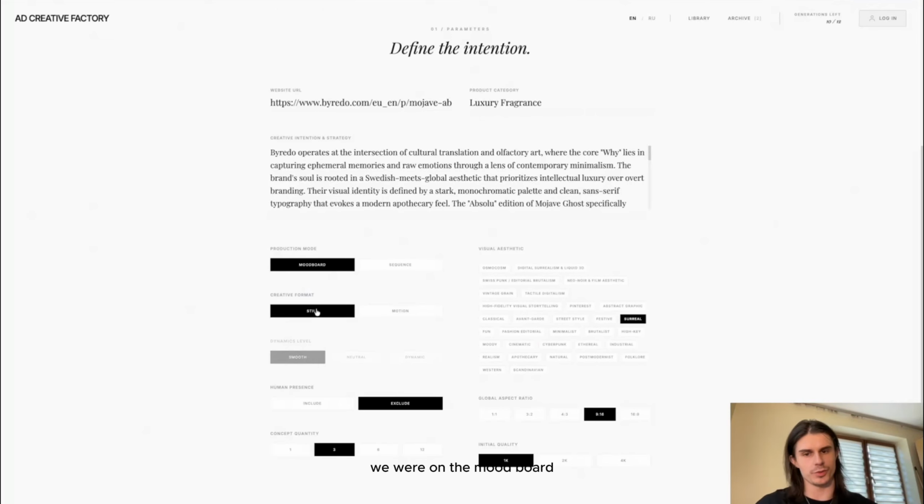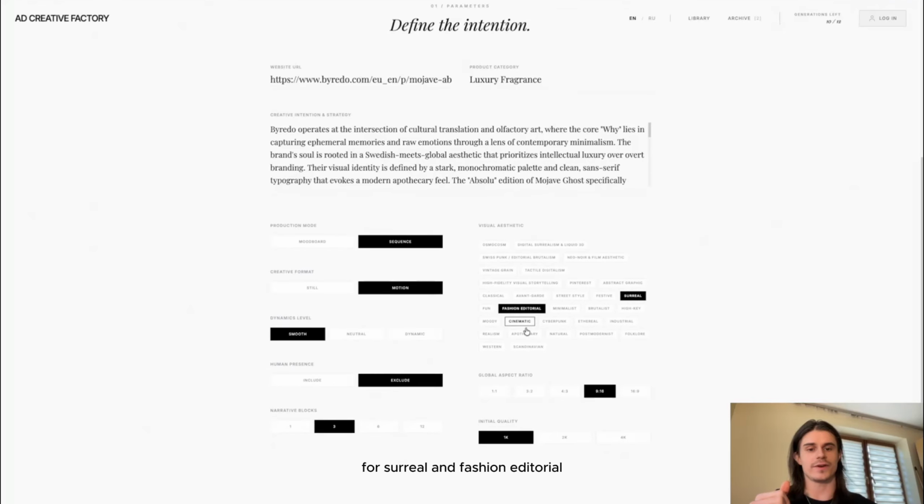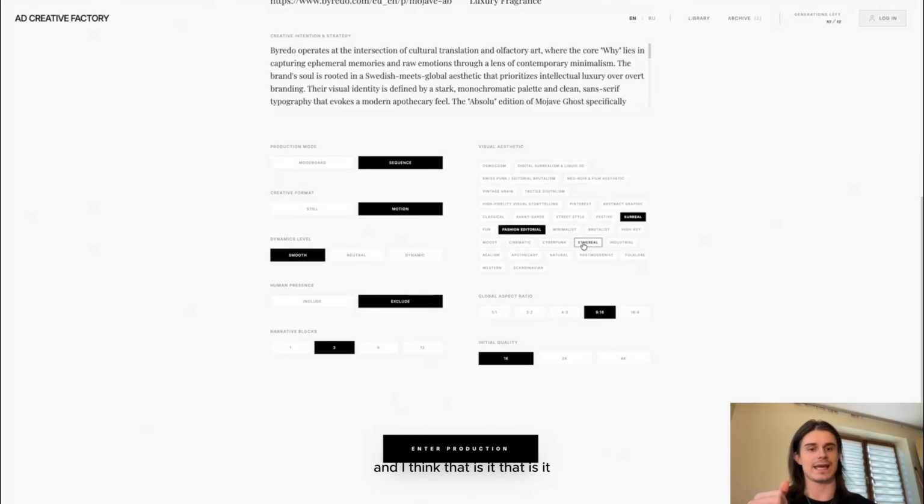We were on the mood board, and right now we are switching to the sequence. Of course, it automatically switches to the motion, and it also allows us to choose the dynamics level: smooth, neutral, or dynamic. We go for smooth, and I go again for surreal and fashion editorial, and I think that is it. That is it. Let's enter the production.